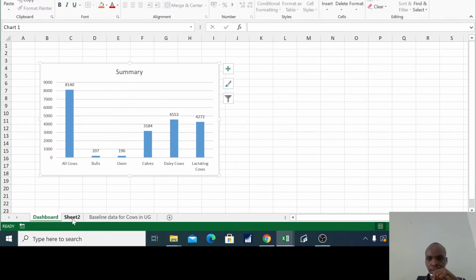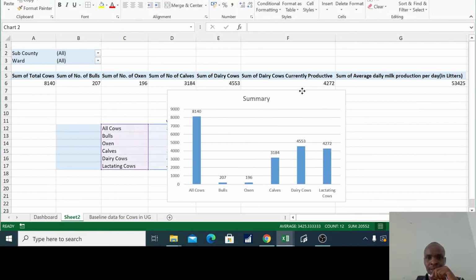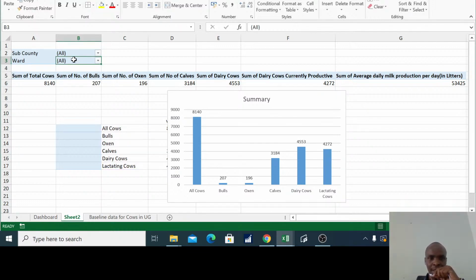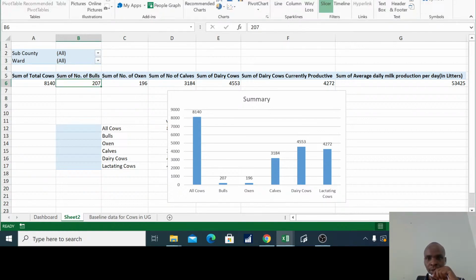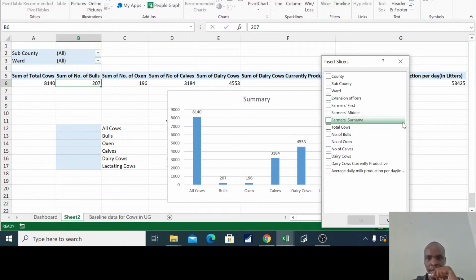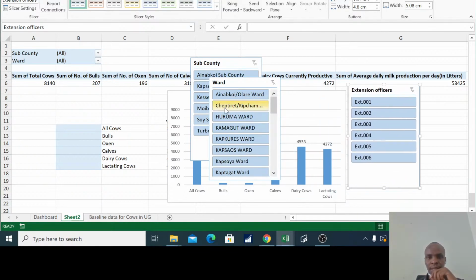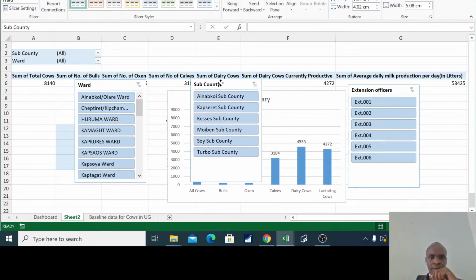So the other thing that is the main agenda of this training is how to use slicers to help us navigate through this kind of summary. To introduce slicers, you will select anywhere within the pivot table, then go to slicers. So you will choose the kind of slicers you want. I would be interested in the subcounty, the ward, and the extension officer. So you will see when you click on them, it just comes out like that.